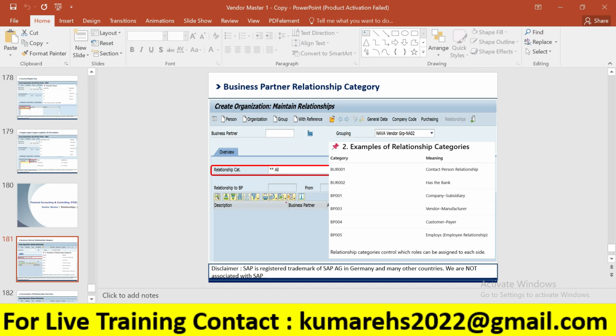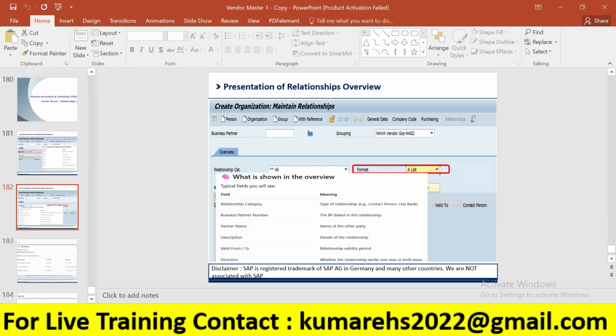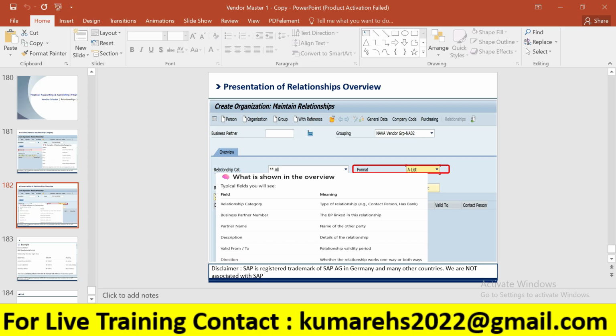The fifth one is the configuration path. Under SPRO, go to Cross-Application Components, SAP Business Partner, then Business Partner, Basic Settings, Relationships, Define Relationship Categories. Here you define the technical name, for example BUR001, the relationship direction, one way or both directions, and allowed BP roles, such as buying and selling, and contact persons, etc.